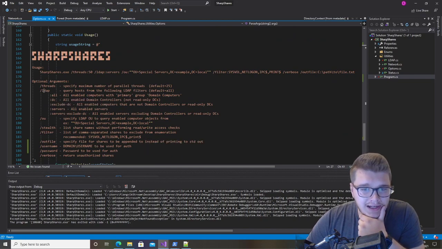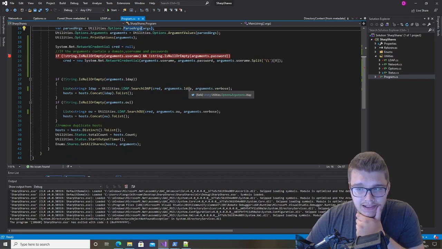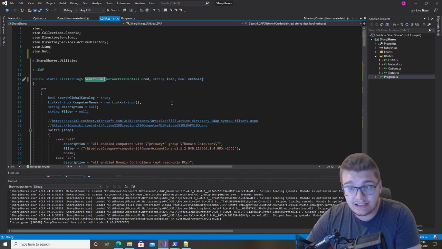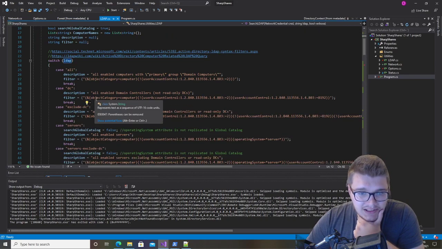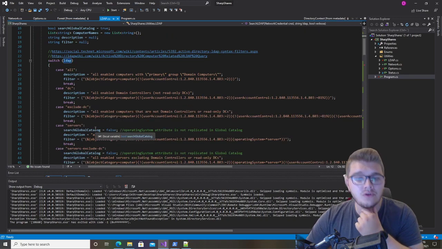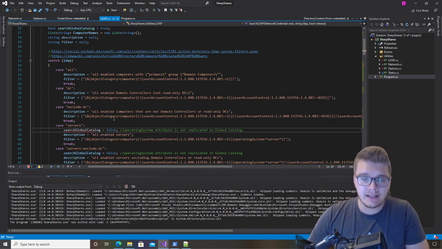So LDAP can be either of these. It could be all, DC, exclude DC, whatever. And then that is a string that is parsed into search LDAP. And then there's a switch based on that, which sets... Oh, okay. Okay, now I get it. I get it now.